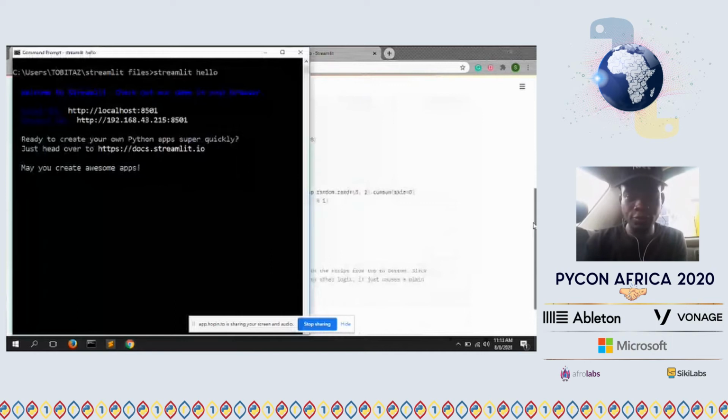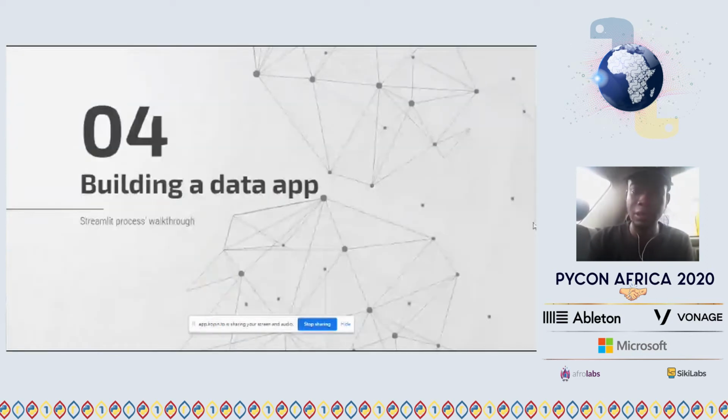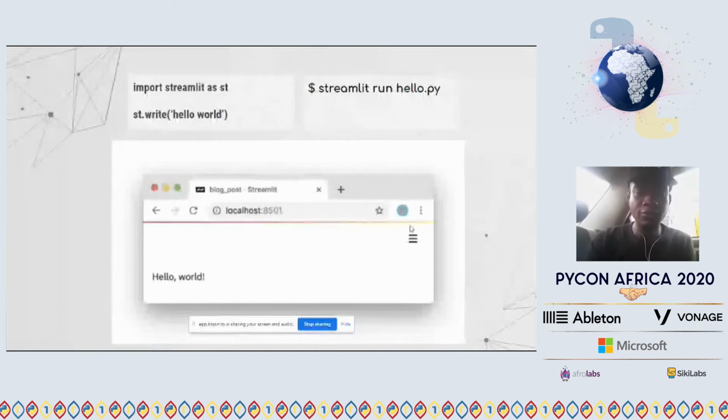Okay, so let's build the data app ourselves. Right now I'm going to walk you through the process of building a simple data app. So the first thing we're going to do is this. We have a hello.py file somewhere here, and the hello.py file contains these two lines of code: import streamlit as st and then st.write.